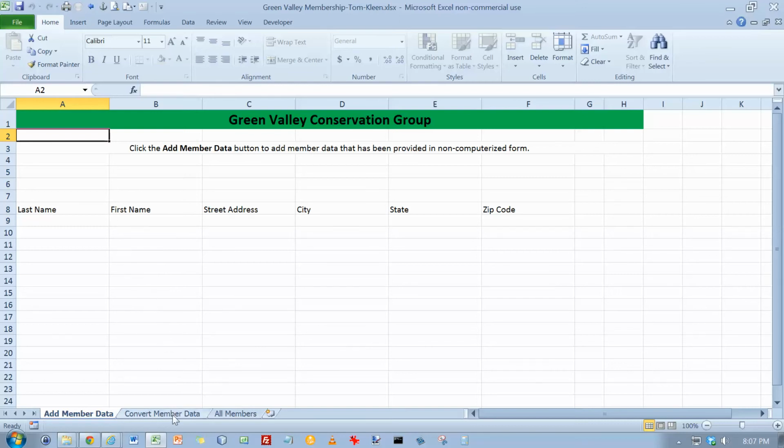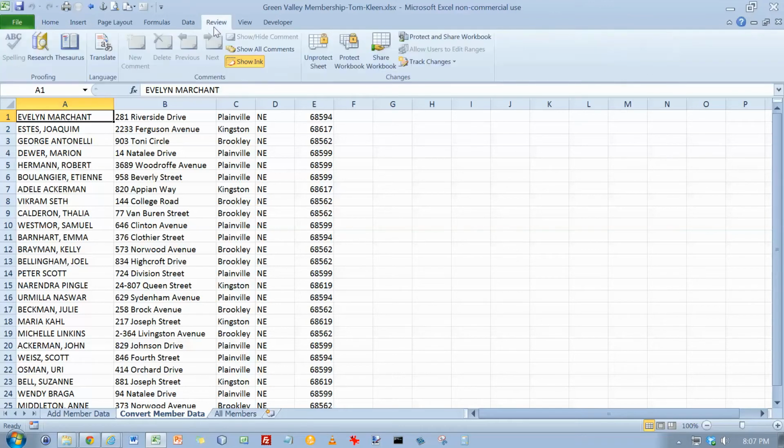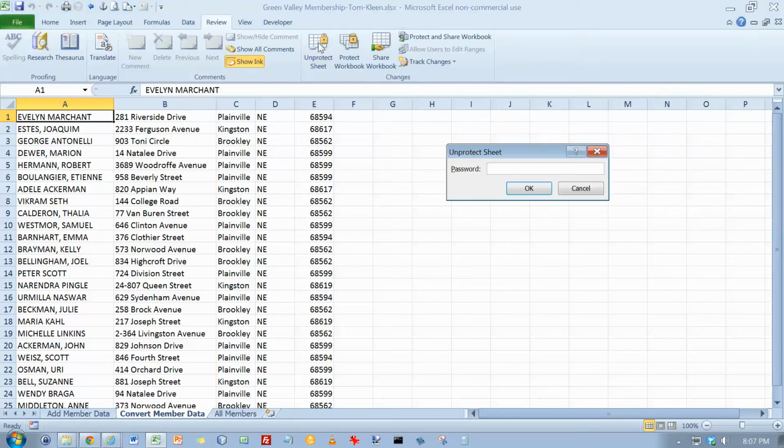Click on the Convert Member Datasheet tab to make it the active sheet. Click Review on the ribbon to display the Review tab. So let's go up here and click on Review. Click the Unprotect Sheet button.